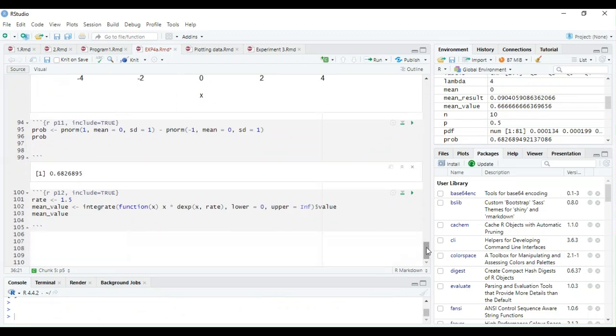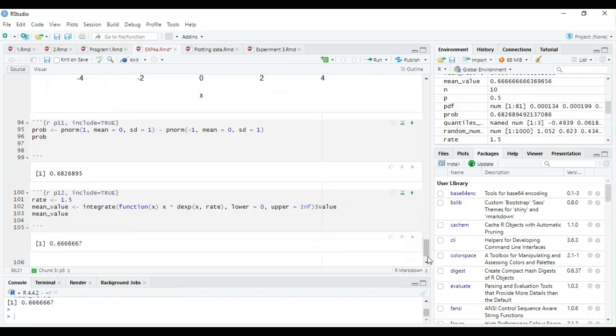And the last thing that we'll have is to find the average. We know that finding the average, according to the definition, is to integrate x times p of x here, and this will also help us get this answer.